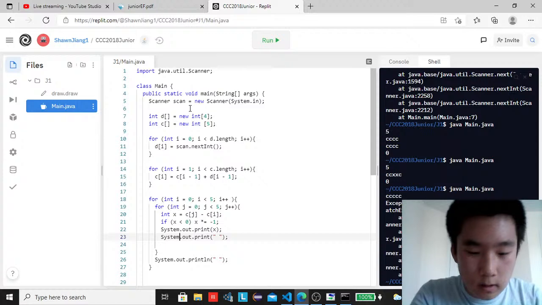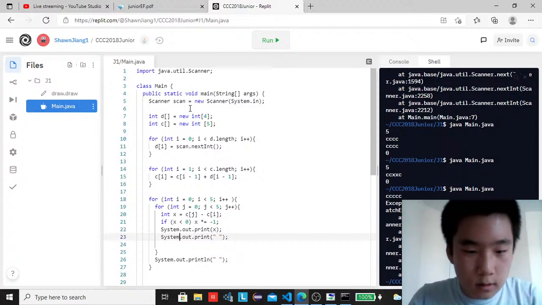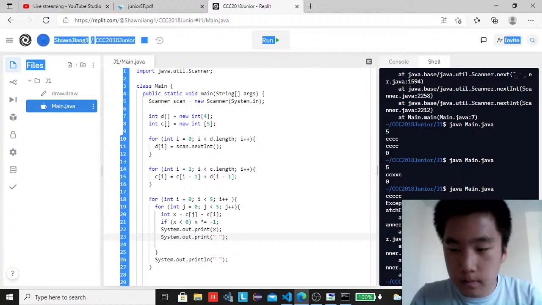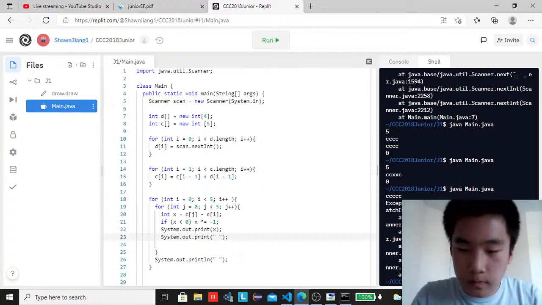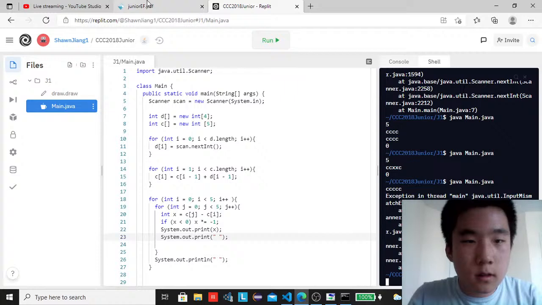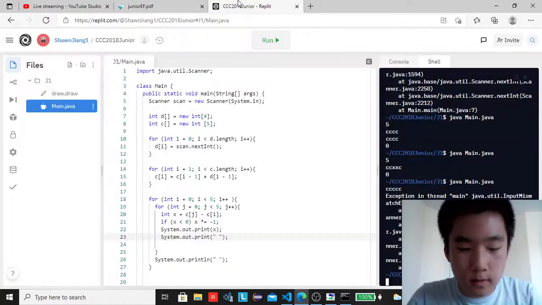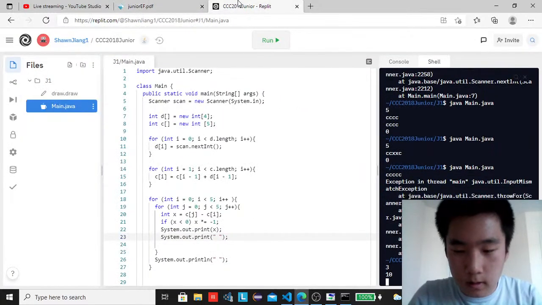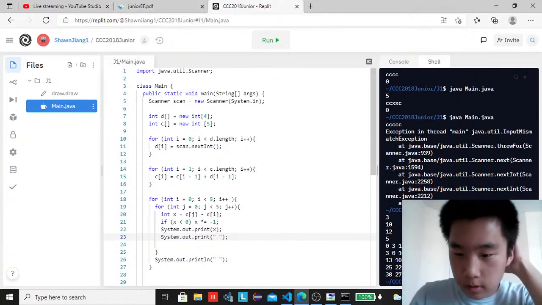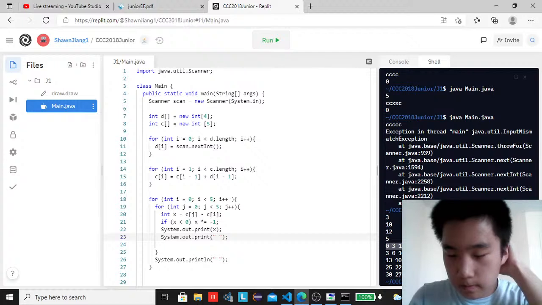Okay, and that should be, yeah, that's it. So let's try running it now. Let's say we enter 3, 10, 12, 5. Afterwards, we're given this sort of thing.